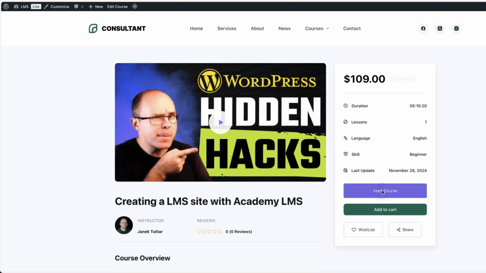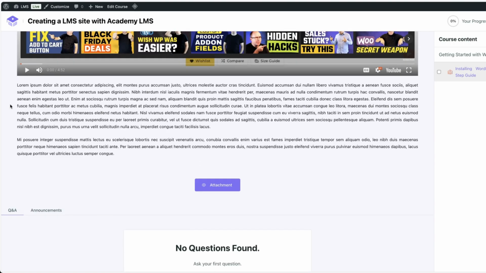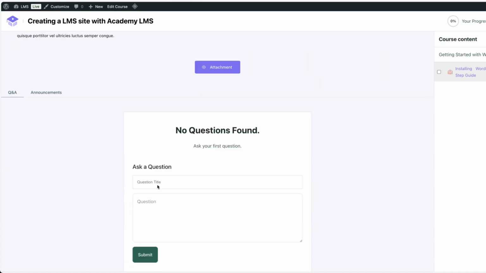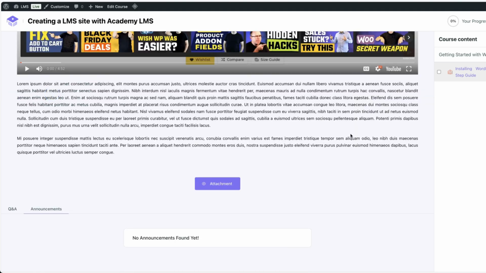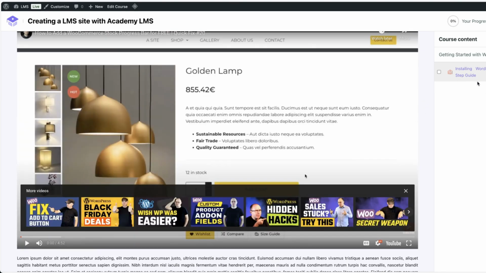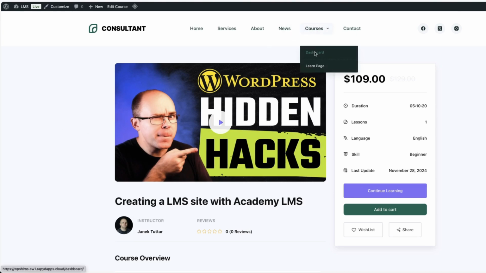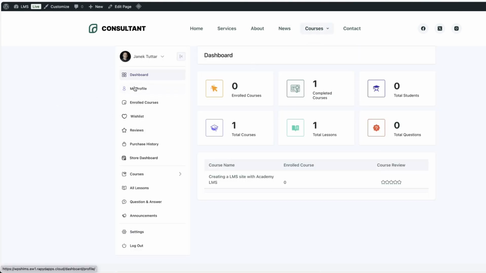If I click on the start course button, it opens up the first lesson. There is an attachment I added. I can ask questions from the course instructor and see the announcements. Currently there is only one lesson. I can mark it completed. There's my progress. I can close it and I'm going to be redirected here. Dashboard looks like this. You'll see all the enrolled courses, reviews, purchase history, and so on.